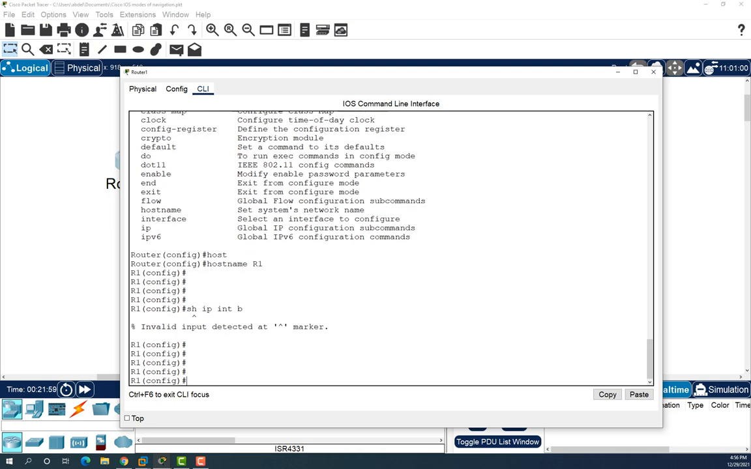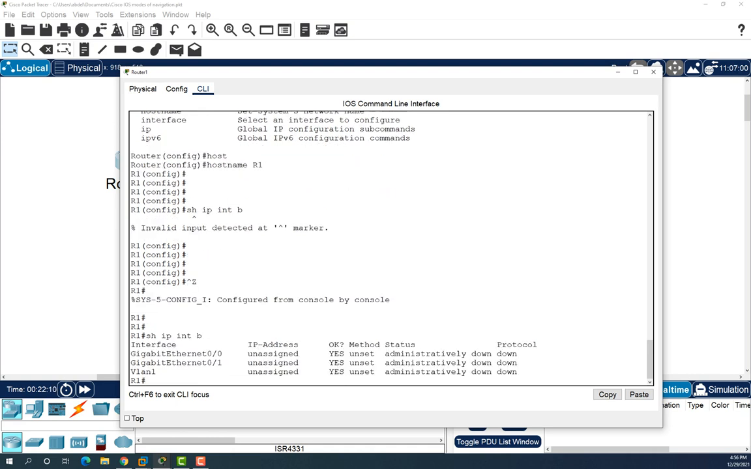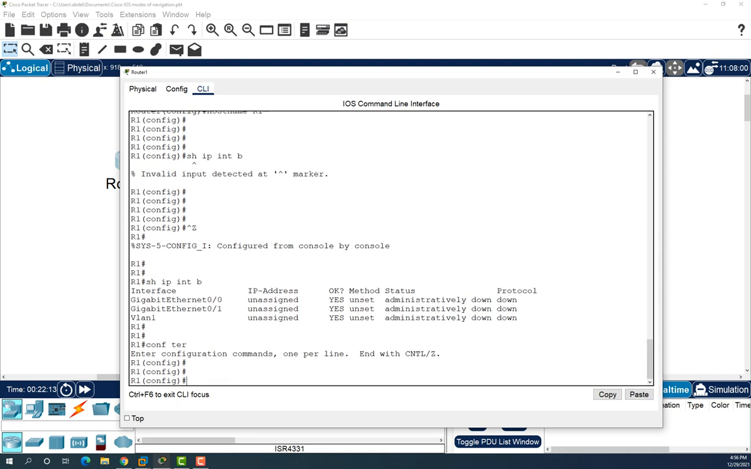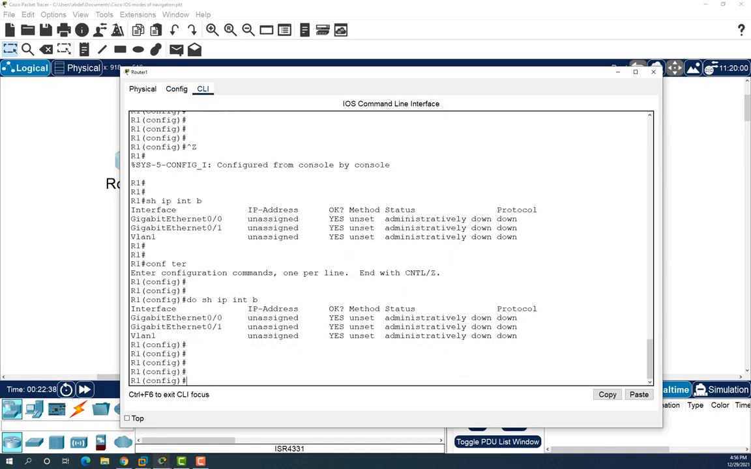So I need to be in either a privilege mode, by hitting Control Z to go to privilege mode like this, and then show IP interface brief, or in a global config mode, where I can use the show IP interface brief, but I need to insert the do. So inserting the do in the beginning of the line, we could actually use Control A to go to the beginning of the line and then insert do to force the command to work in a global configuration mode. Notice what happened. Okay, we have a couple of interfaces.